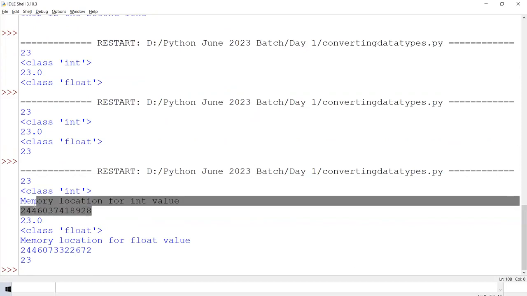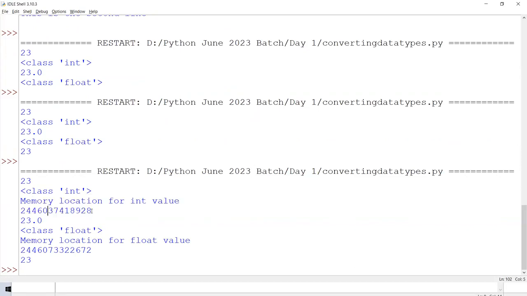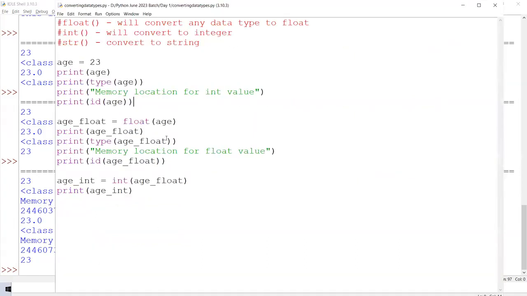So they are pointing to different memory locations. See this, when it was integer, it was pointing to 8928, and when it's converted to float, it's pointing to a different location. Good question. Okay, guys, so we saw this conversion.